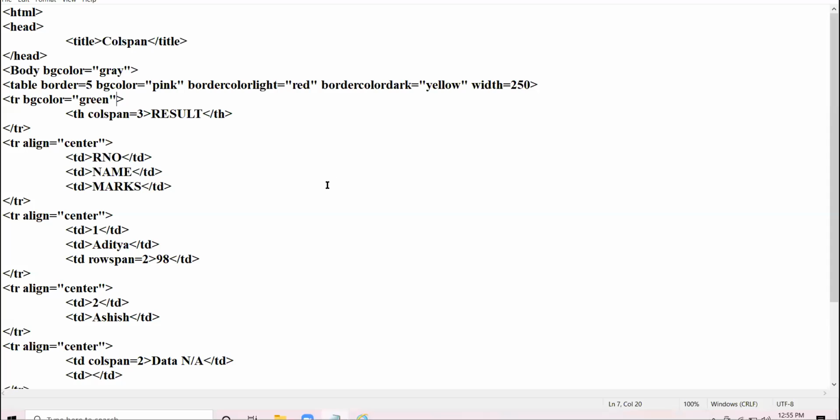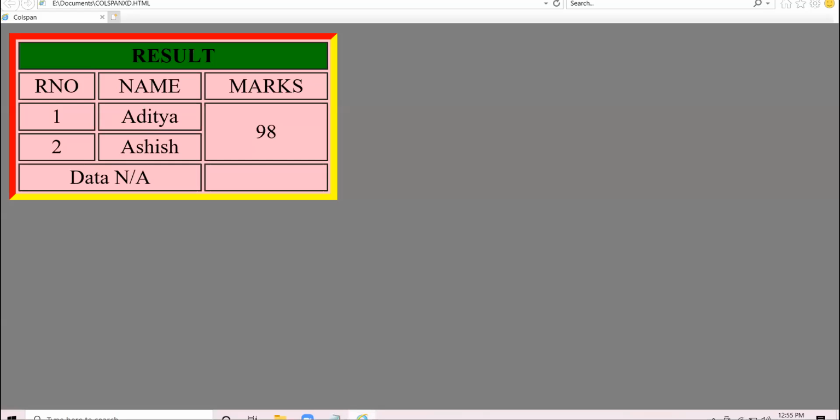Bordercolorlight means to specify the color for the top and the left side of the table. Top and the left side. See the red color. Laksh, see the red color. Only red color. Top and the left side. Bordercolordark will display the color of the right and the bottom side of the table. Now see the yellow color. Is the meaning clear now? Laksh? All right.